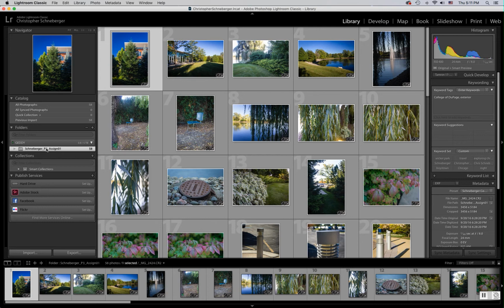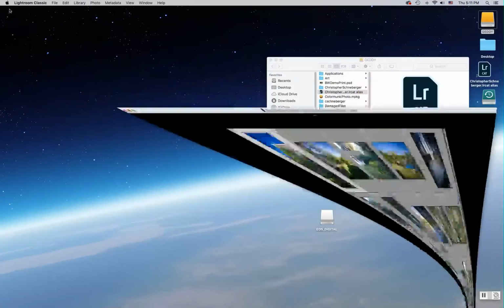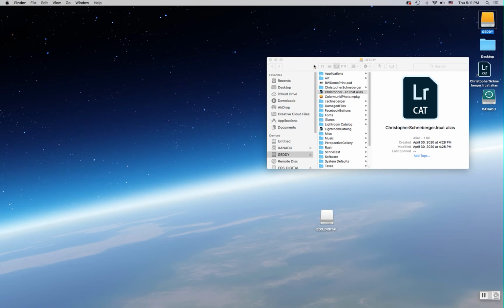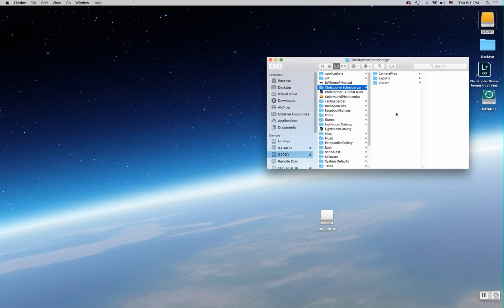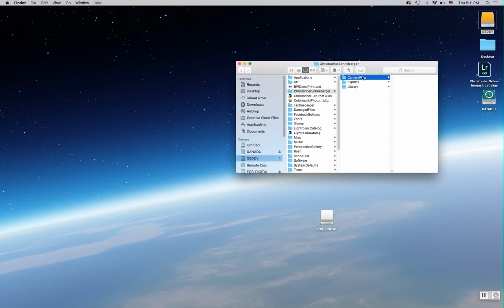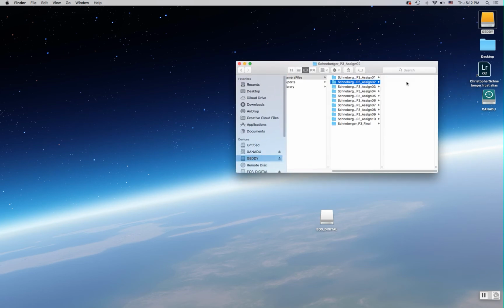If I had additional files to import, I would import them. And when I say that, I want to remind you, I would first transfer those images into the folder where they're supposed to go, and then I would import that folder. And why don't I just show you that really quickly? I have my card here. This is really easy. I'm going to go back to my hard drive and into my camera files folder to assignment 2.